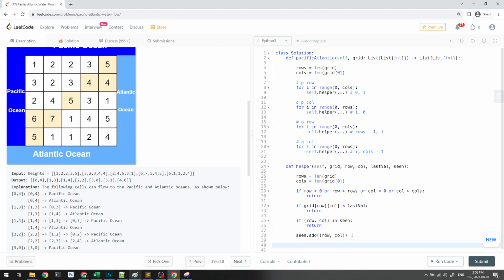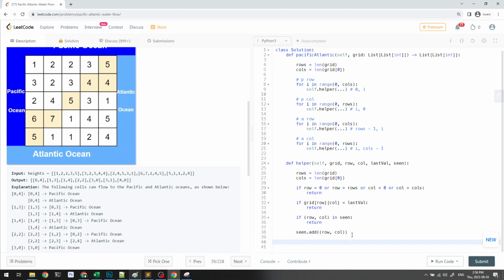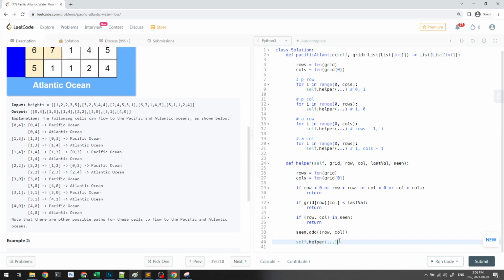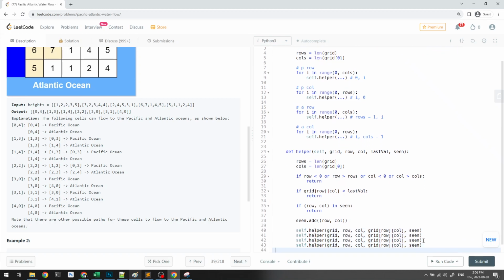Now, if I have all of this, then the only thing I really need to do after this is recurse in all 4 of the other directions. So I'll recurse left. So let me just maybe fill this out. What will it be? Grid, row, col. What would the last val be? Well, the last val will be the current val, right? Grid, row, and col. And the seen will remain the same. And we have to do this for all 4 directions.